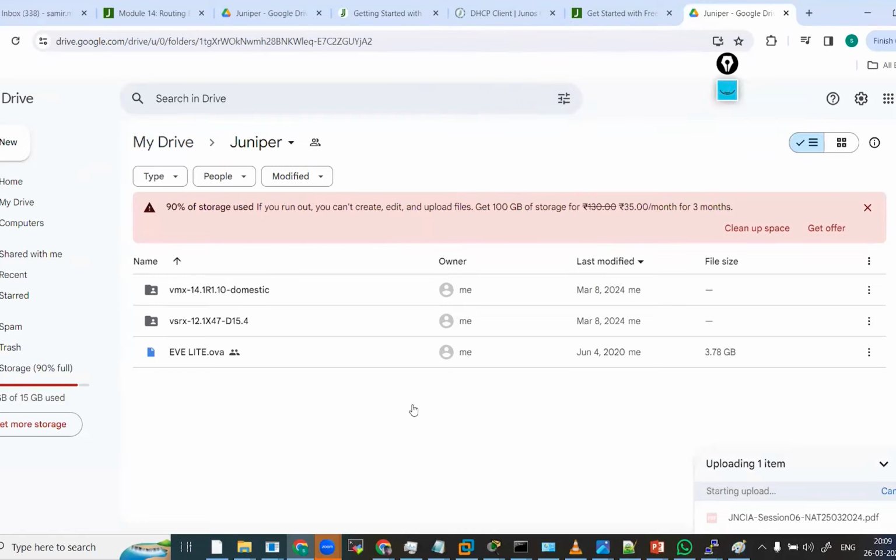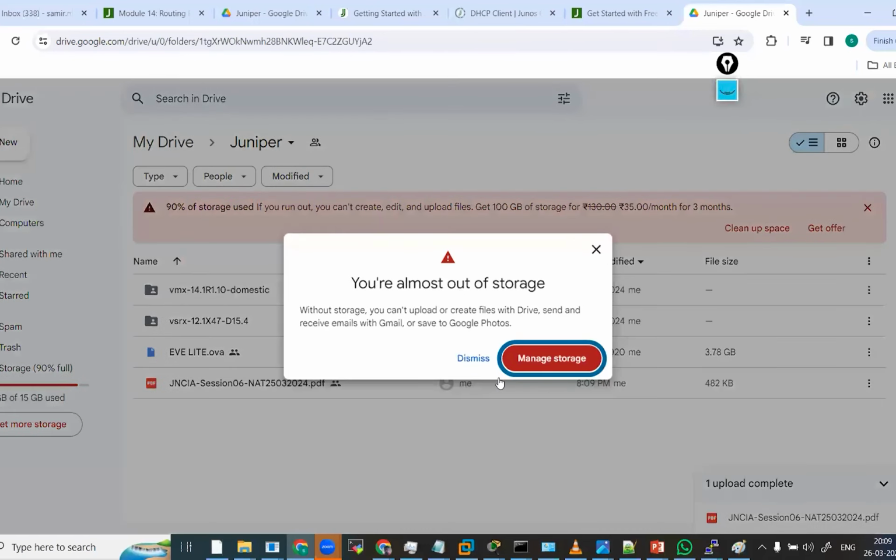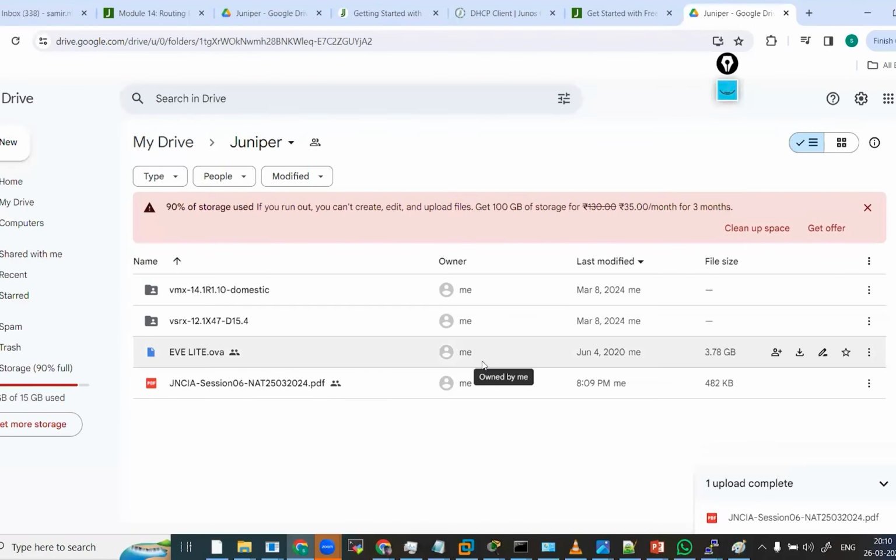And firewall filters, guys, that we will cover in tomorrow's session. And one more topic that we have to pay attention to in tomorrow's session is Unicast Reverse Path Forwarding. That is used for security purposes. That also we will cover tomorrow.